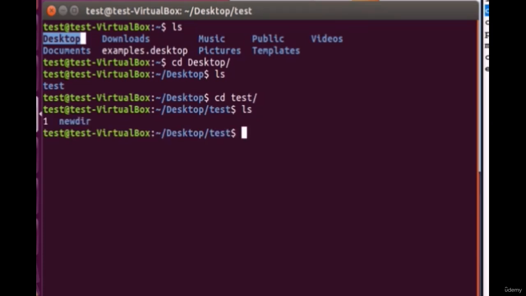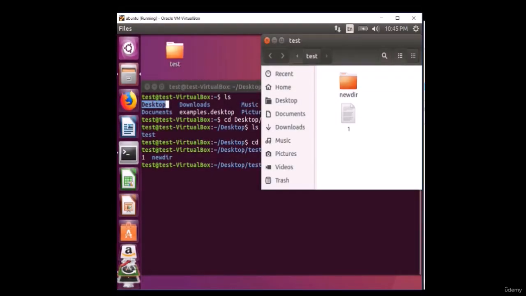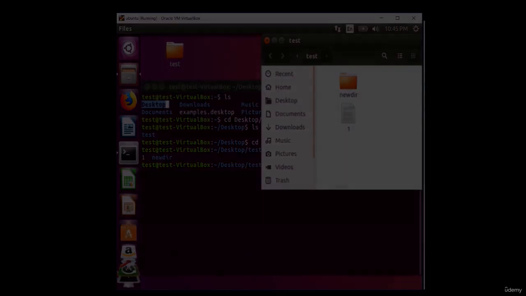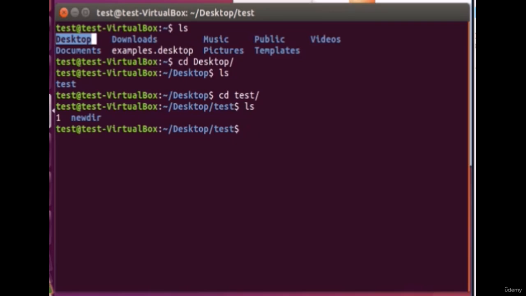As you can see, there's a file called 1 in here, and there's a directory called new dir listed in here, which is what we looked at here. So let me click on that again. When we clicked on the directory called test, it showed us what's in the directory test. Again, it's new dir and file 1. So let's go back to the terminal. It's also showing us the same result.